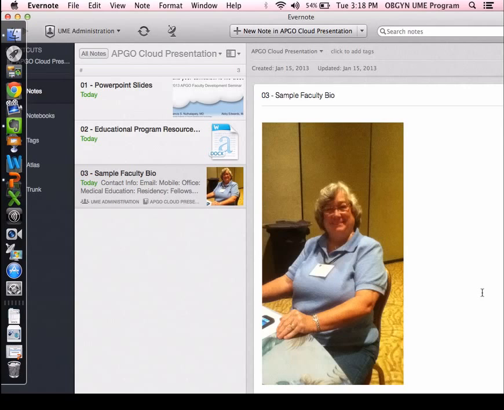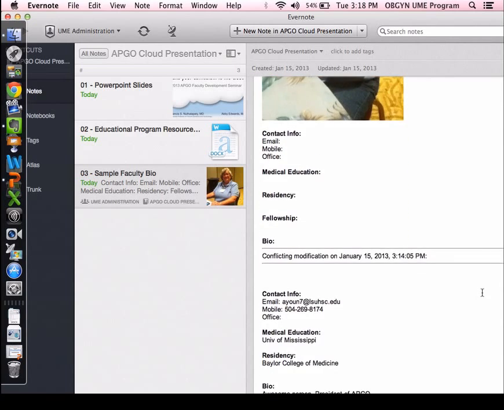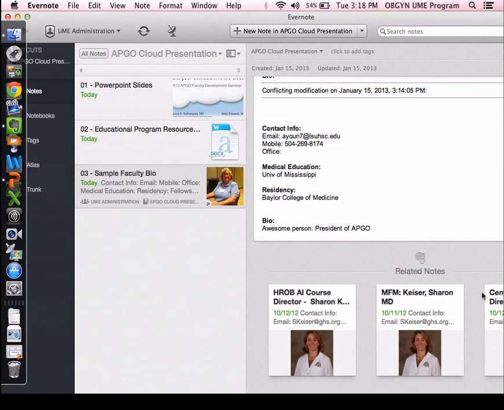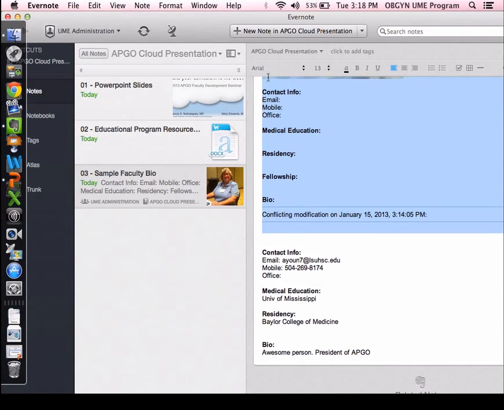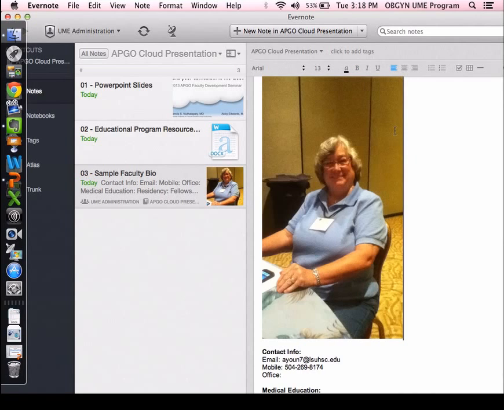So you can see here, it's synced here to the cloud. So you can see Dr. Cox's photo has come in. The other information, because we're doing it too quickly, it's saying it's conflicting. We did it at 2 sites, but you can see the information we typed in for Dr. Young. So if I want to fix this note, I just go and delete that, and now this note is up to date. I saw a lot of hands here.